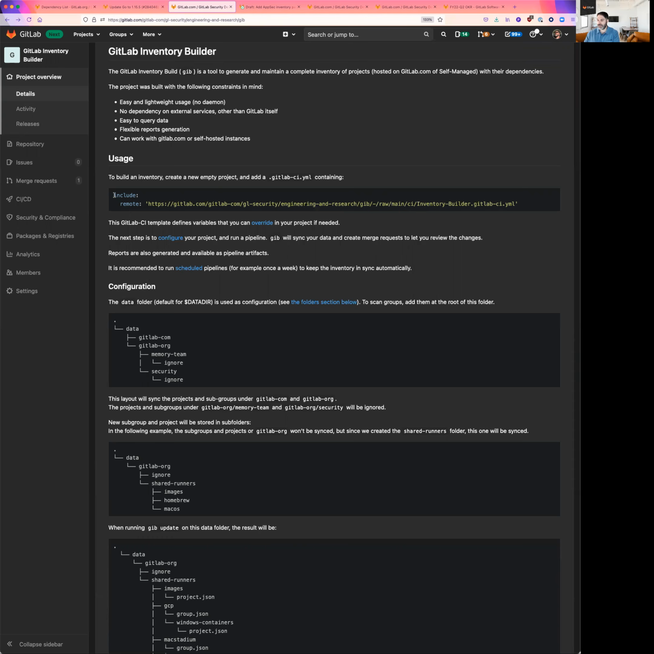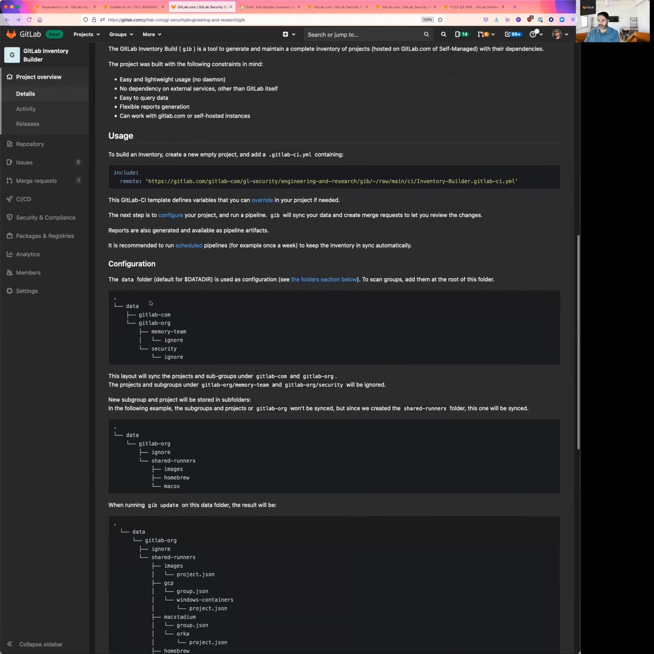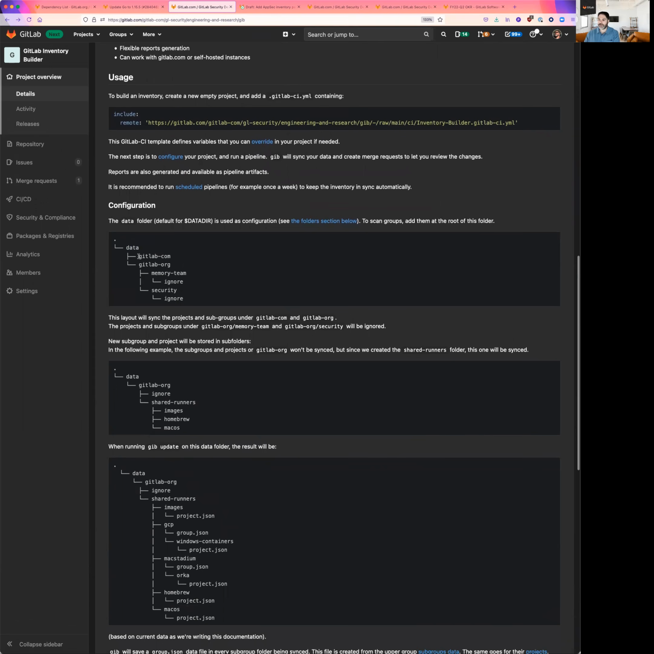What they need is only a GitLab CI configuration file in an empty project and include this template here that I created. This template defines a lot of variables so that you can configure how you want to run this inventory builder. And the other part of the configuration is this data structure. So everything is done through a tree structure within this data dir, which is the root of the data folder that we want to synchronize. And every folder in there is going to be synchronized. That's exactly the tree structure that we have on gitlab.com.